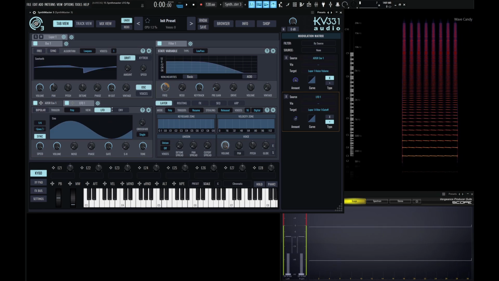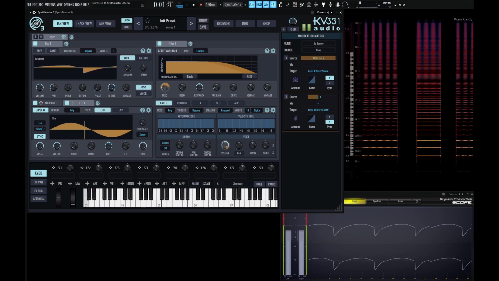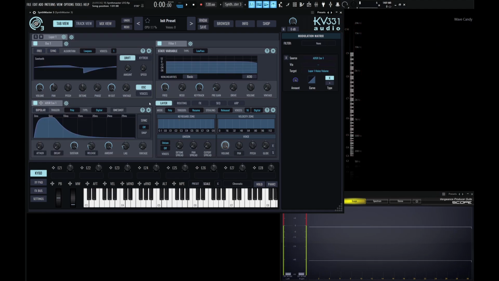And then once again, unipolar, and then bipolar. So now it's time to talk about this trigger option here in depth. Now we talked about trigger when we discussed the envelopes, but now we need to dig a little bit deeper.